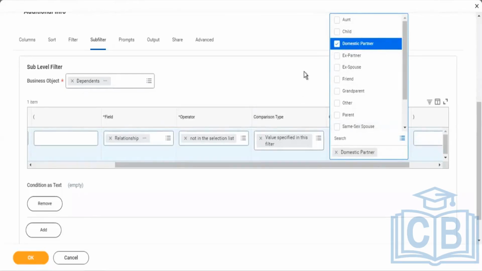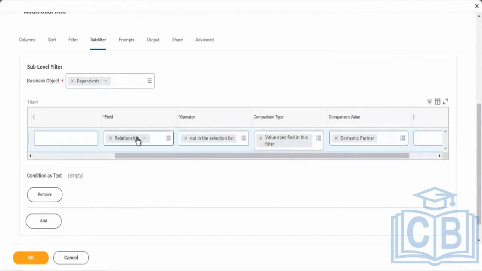Now, if I run the report, I will not have domestic partner in my output because I have selected not in the selection list. It will look for all others excluding domestic partner. If you use in the selection list, it will not look for any others, but only for the value that you give here.